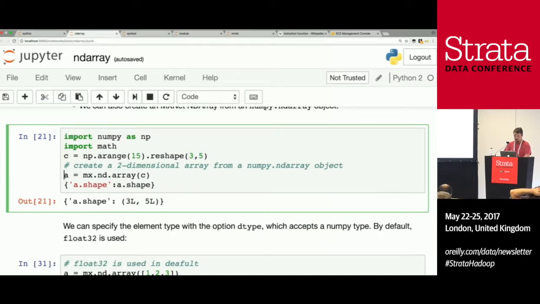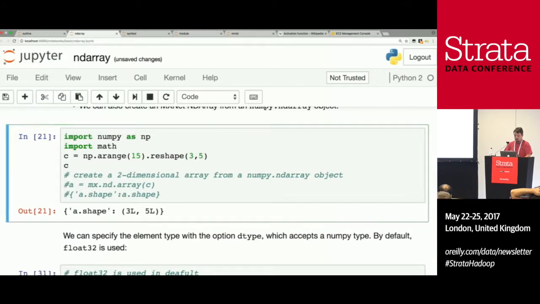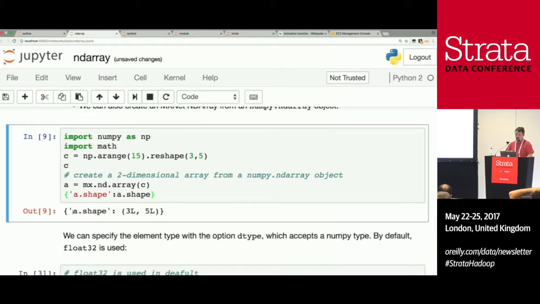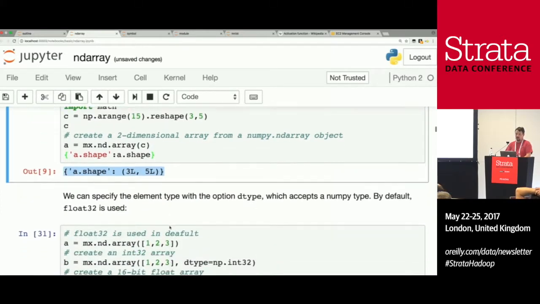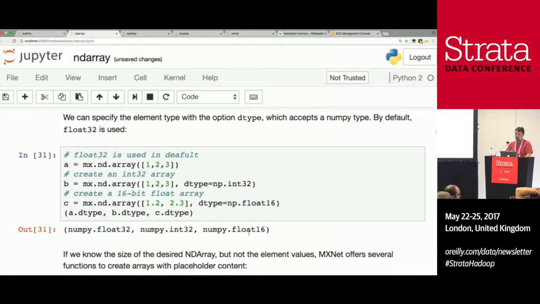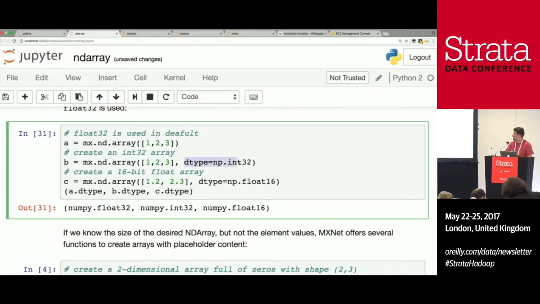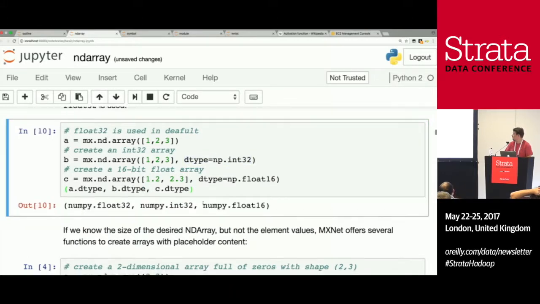Right. So this is the NumPy version, and then we're creating an ND array from mxnet. By default, the arrays use the float type, but we can specify dtype just like with ND array from NumPy with a specific type. Again, nothing super exciting here.